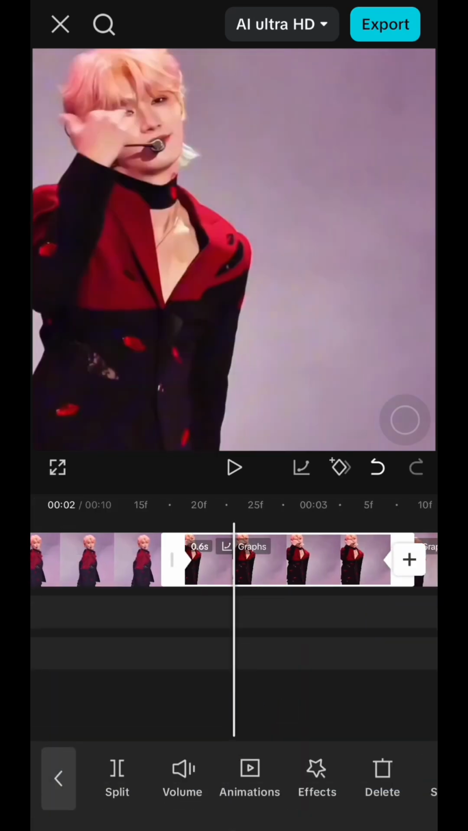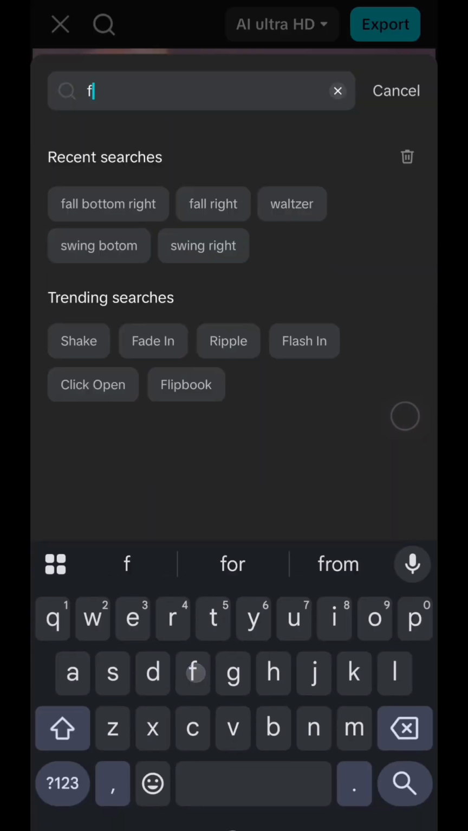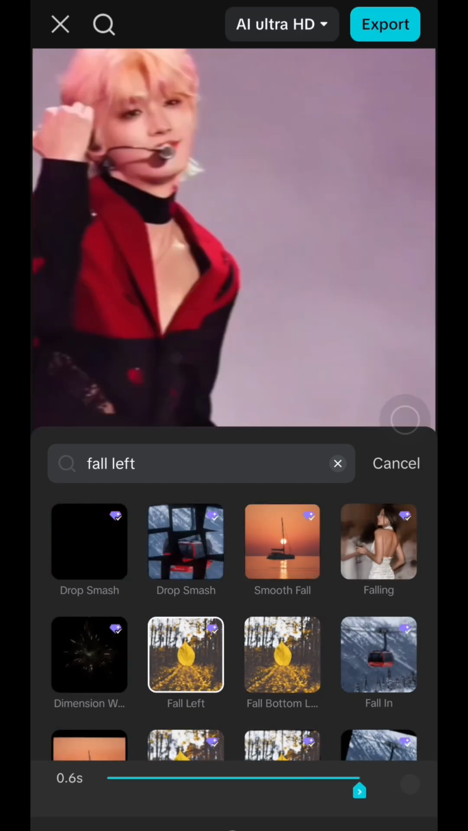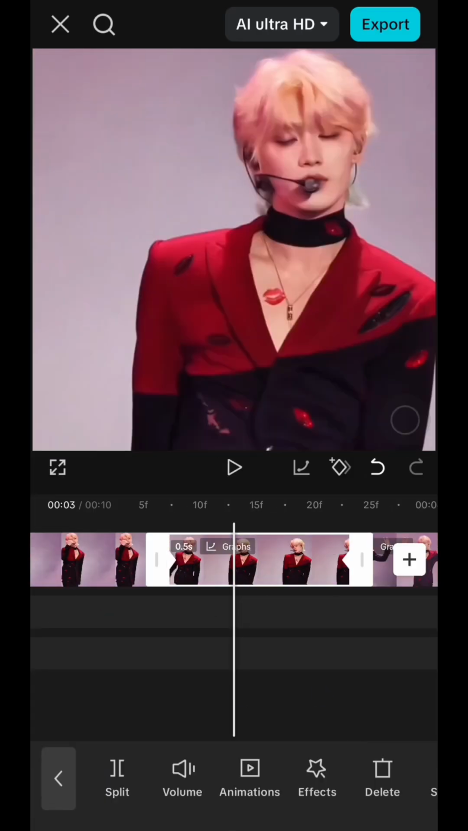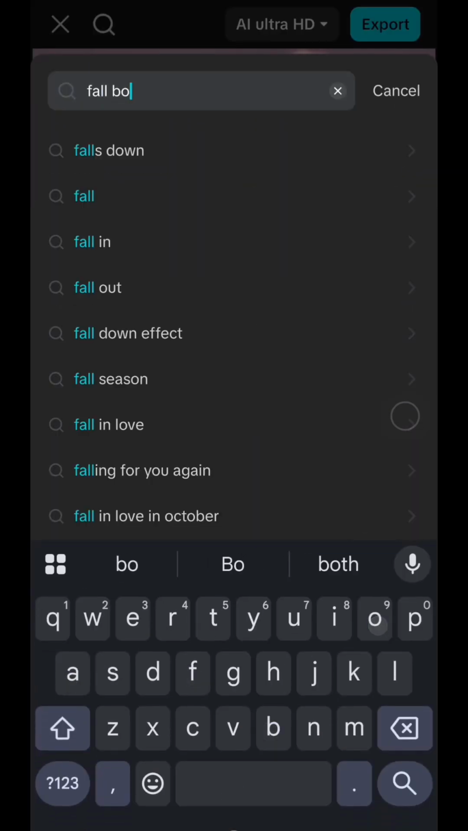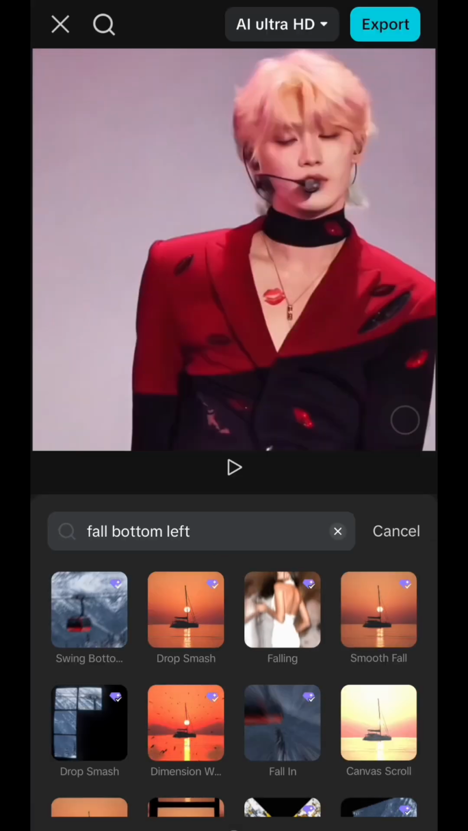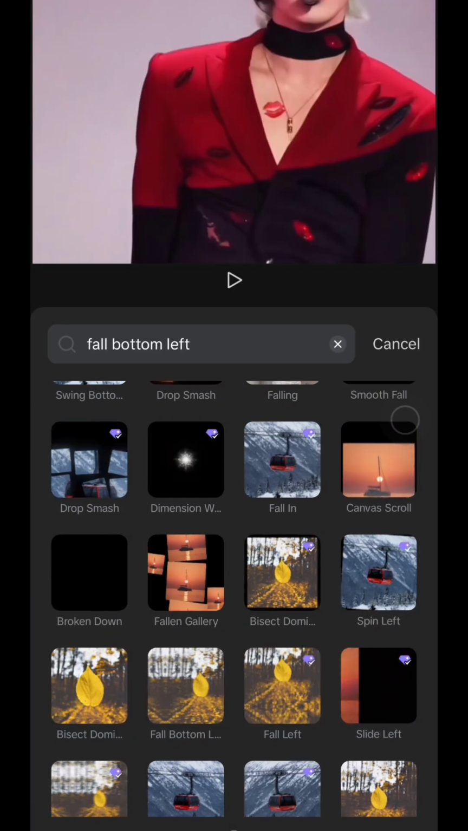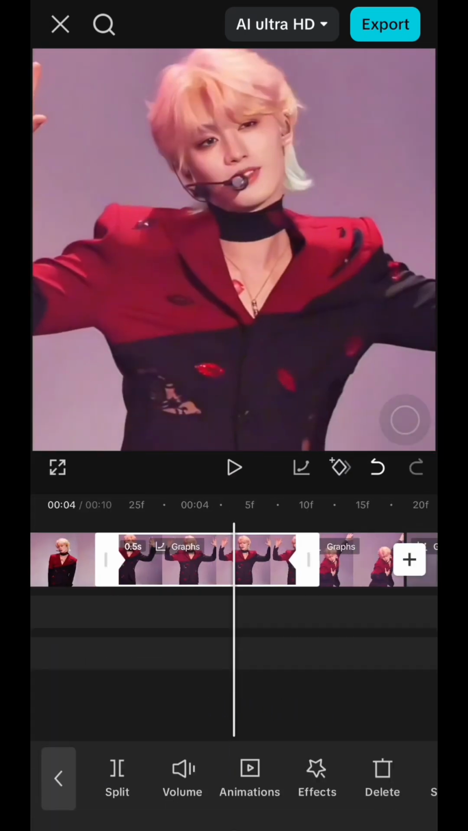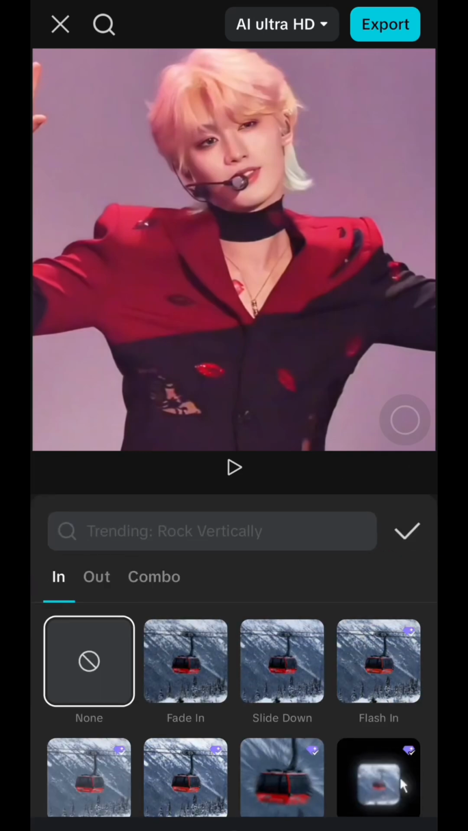Like this. And then fourth clip, let's add fall left. And then fifth clip, just add fall bottom left. Like this. And then six clips, just add in animations and then swing bottom.